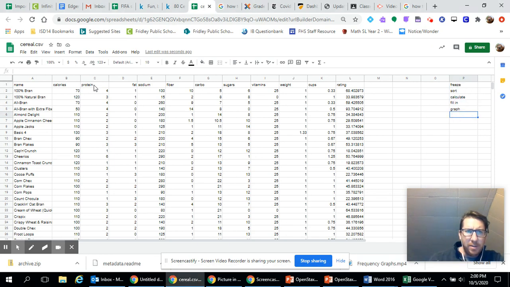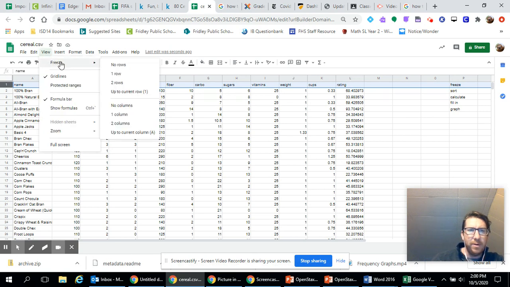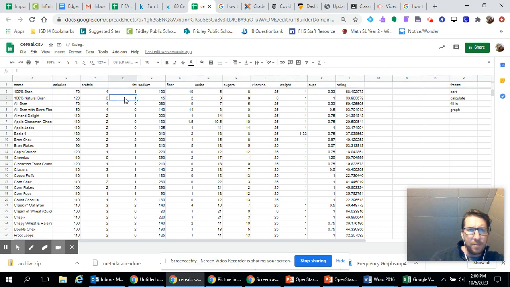So the first thing I want to do is show you the freeze command. I want to keep these names up on the top, so I'm going to click on the top row, go to View, Freeze, and just that one row. Now that's going to keep that right up top for me.